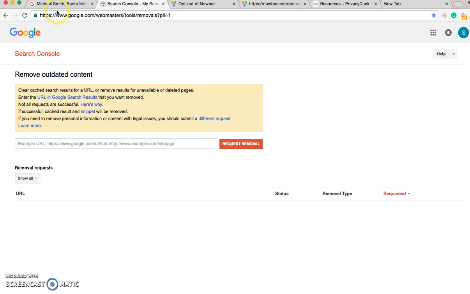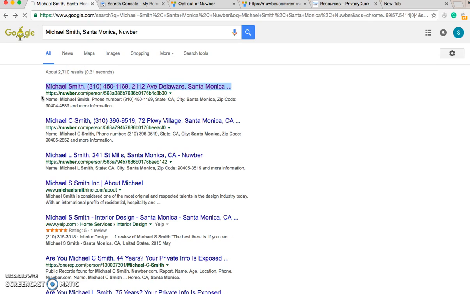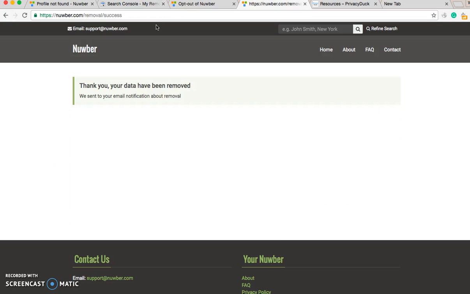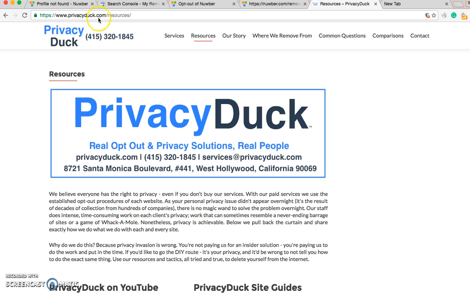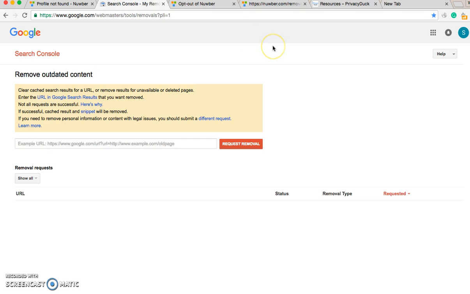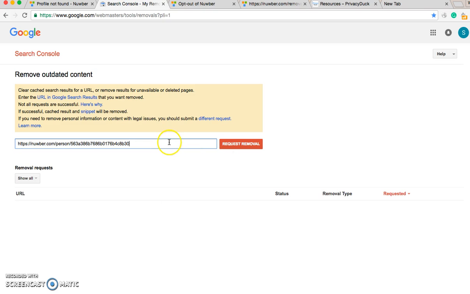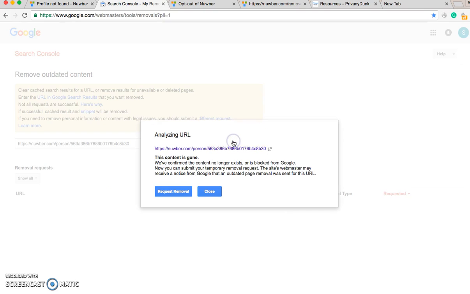So, in order to get that link, you have to click on the actual page. And once you're there, now you can click up in your browser and hit Control C, or right click and hit Copy. Come back over to your Google Remove Outdated Content tool. And now you'll just want to paste that right in there. And you'll click on Request Removal.